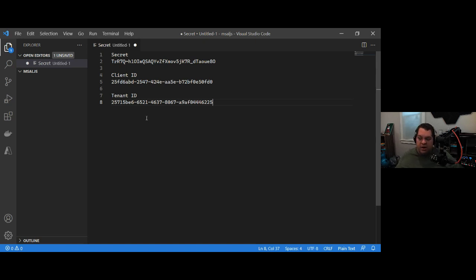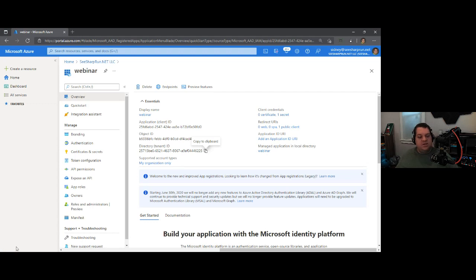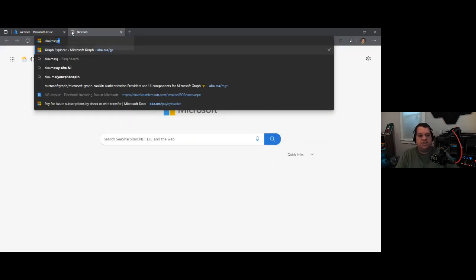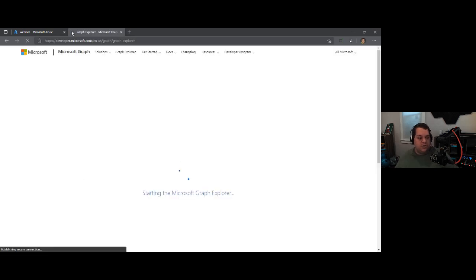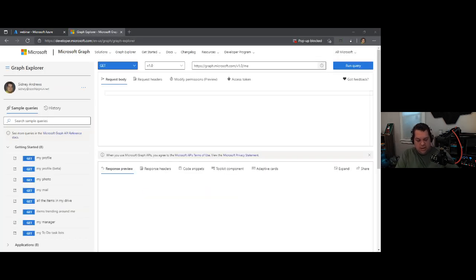Now from here, I'm going to go back to the portal, and I'm going to set up an API. Today, I'm not going to log in myself, but I'm going to have this Azure Active Directory application log in. So that's what the client secret is going to be used for. When I do that, I need to give this application permission to do stuff. So today, I'm going to go to aka.ms/ge. That's the Graph Explorer. I'm going to put that in the Q&A.